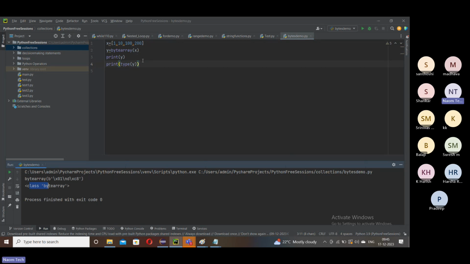You can see here, this is a quick idea. But what are the important points about byte array? Simple, right? One is it is mutable. Mutable means we can modify it, right? So let us test the mutability of byte array, because bytes is immutable and we cannot modify bytes. But this byte array is mutable, so we can modify this.